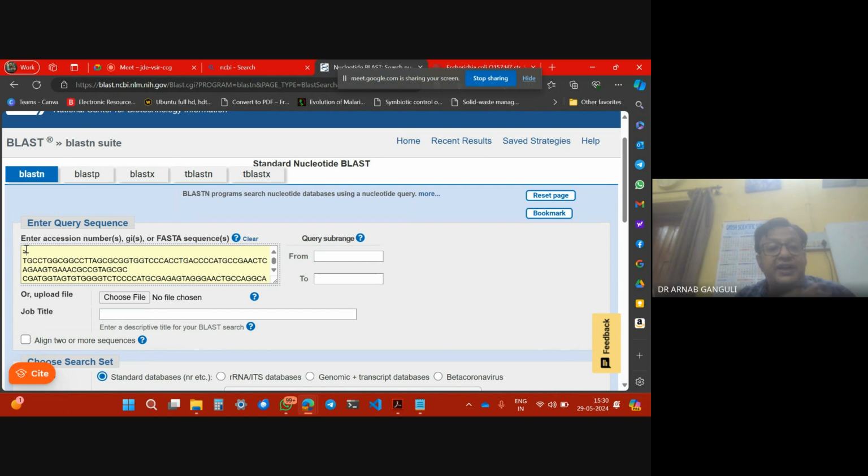FASTA format will have a greater than sign. Let us say this is unknown DNA. We don't know anything about this DNA. Although we know it, but still, imagine we have no information about it. Now you need to know which DNA this is. This is a detective work which you are going to do. You are going to find out what this sequence is. Let's find out.